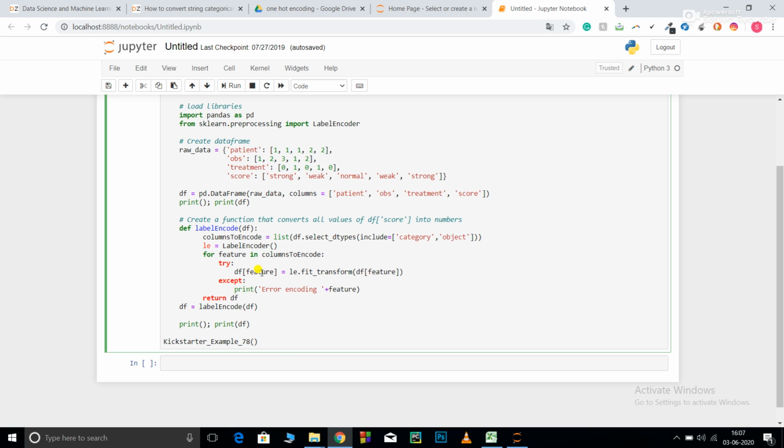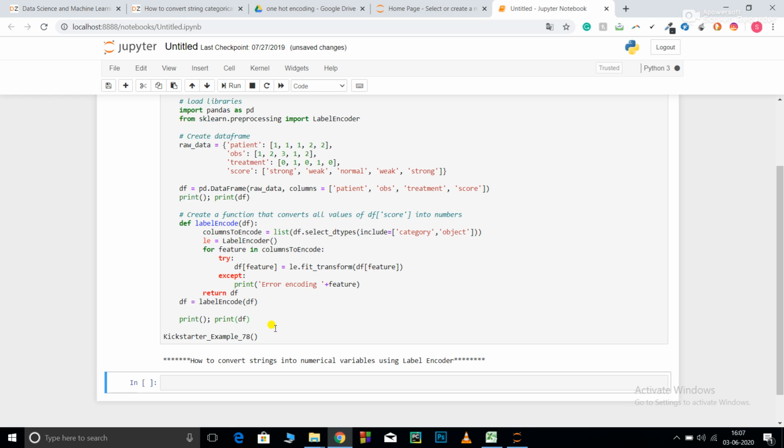Now df[feature] is equal to le.fit_transform(df[feature]). So in the try block, try to fit and transform df[feature]. If you are not able to do that, you just give a print statement printing error encoding and the feature name corresponding to that. Now return df, return my data frame. So label_encode(df), I just need to pass my data frame, then print df. Now let me run this.